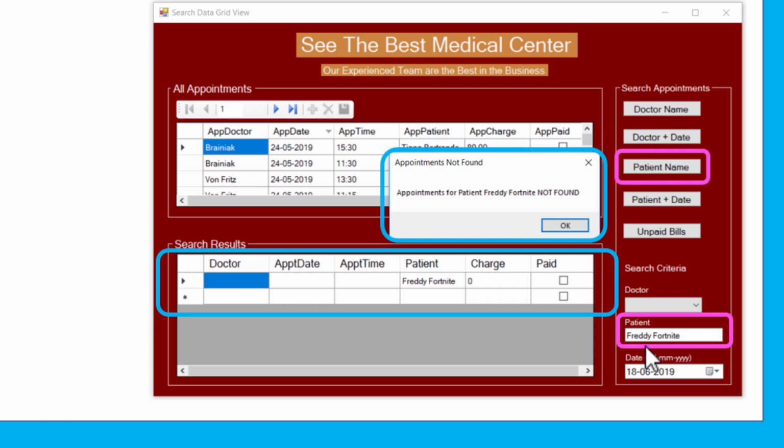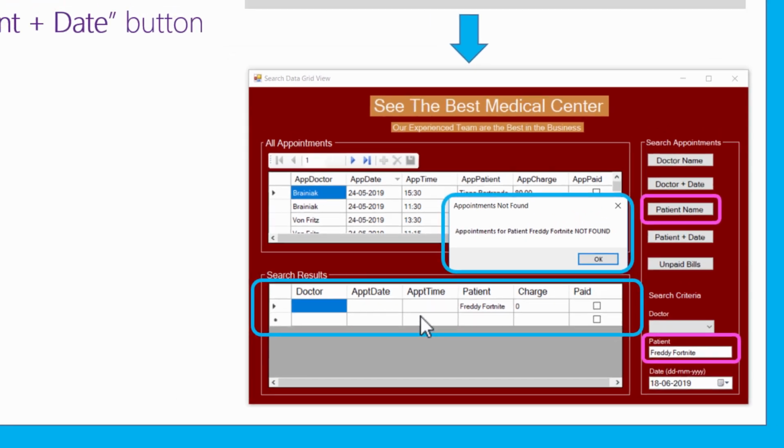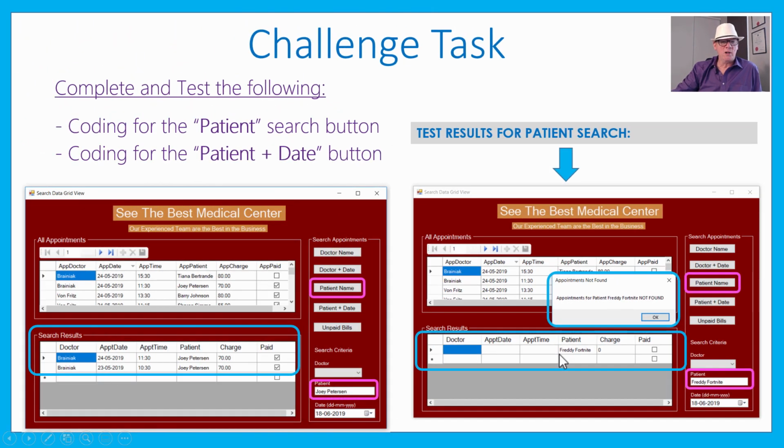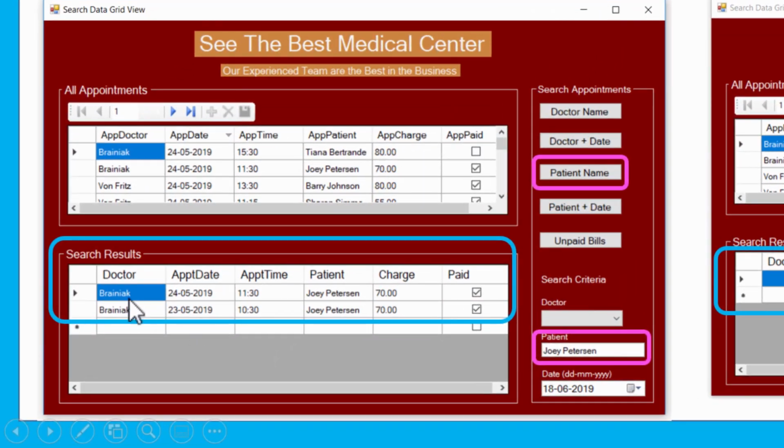So Freddie Fortnight was supposed to go see the doctor about this, but it looks like he was too busy playing his games and he has not booked in and seen the doctor, because when we put him in, there are no appointments for Freddie Fortnight, so it's telling us that. Someone who has made an appointment is Joey Peterson. He's had a couple of appointments now with Dr. Brainiac. So Joey Peterson, we can put in his name there, click on patient name, and his previous appointments will come up.